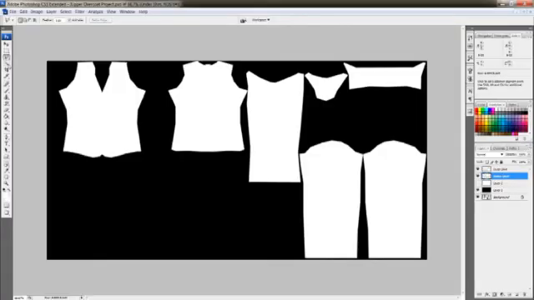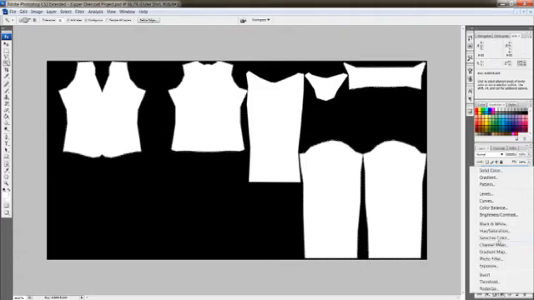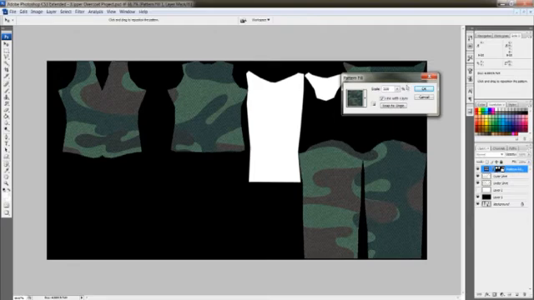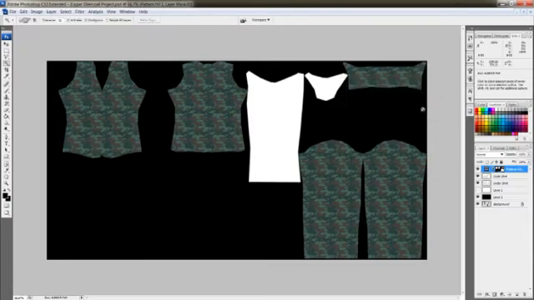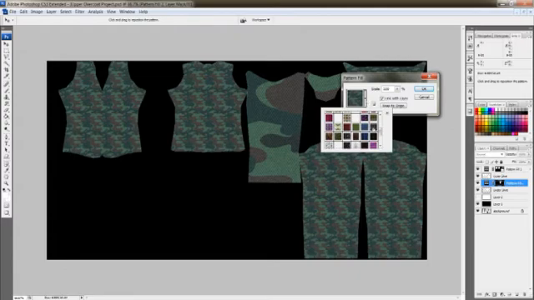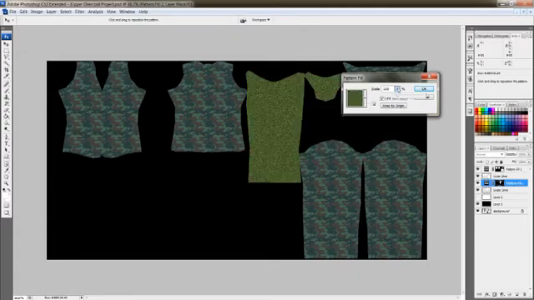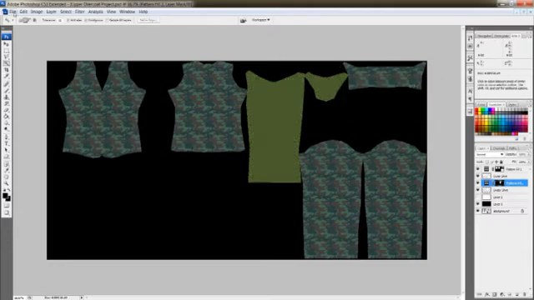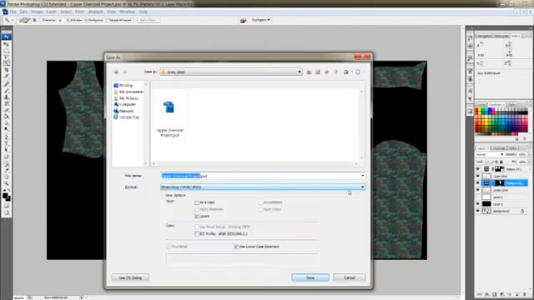So I've gone ahead and combined the layers for the outer shirt as one layer and the inner shirt as another layer. So starting with the outer shirt, I'm going to just use the magic wand and highlight the different elements, and then we're going to fill it with a pattern. I'm going to do the same thing now for the inner shirt. So we'll go ahead now and save this as our diffuse map, as a JPEG.